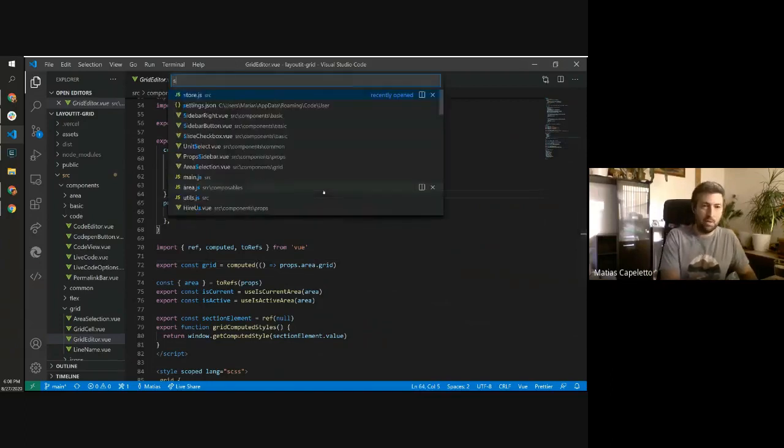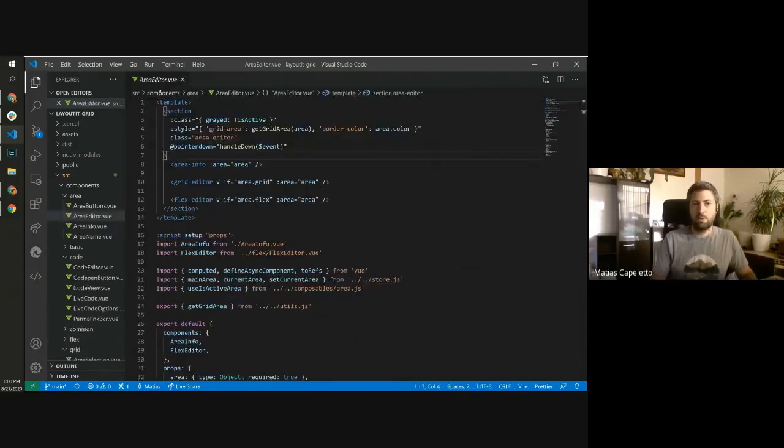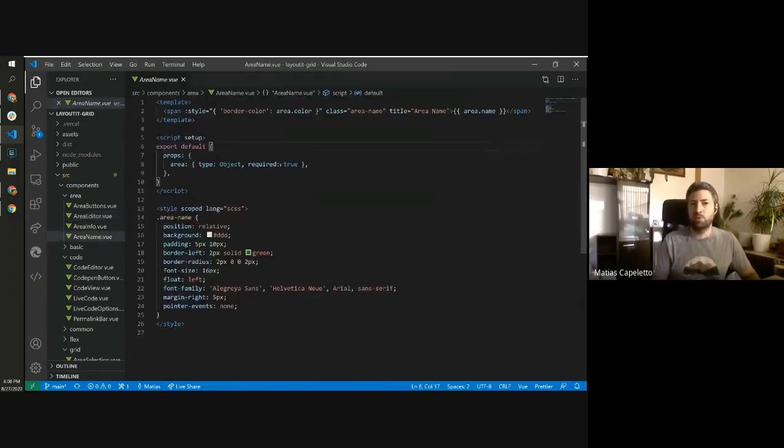Let's open the area editor. It's going to be closing them. That's very good. So this is the area editor. Again, as I said, there is an area info, where in the area info you have the buttons and the name. So we can start there. We open the area info, and inside the area info is the area name. So let's go directly there.